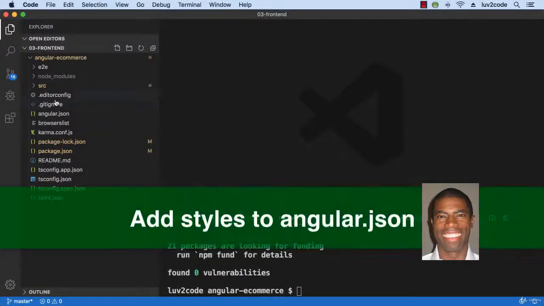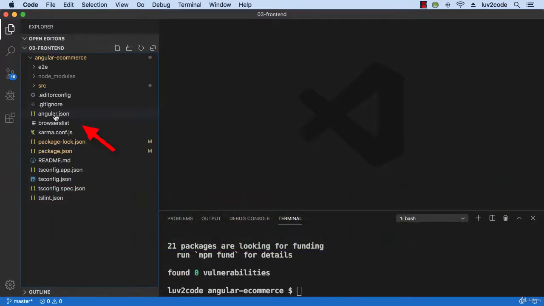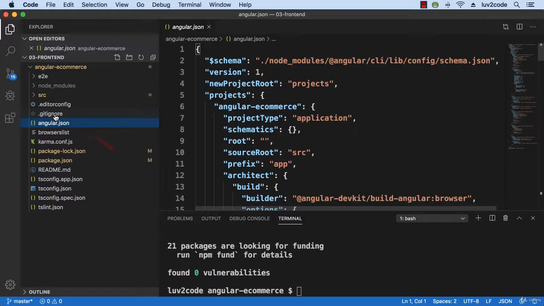Okay, so let's go ahead and add the styles to the angular.json file. This is the main configuration file for your Angular project. You can place all types of configuration here. At this point, we'll simply focus on adding some additional styles to our project.